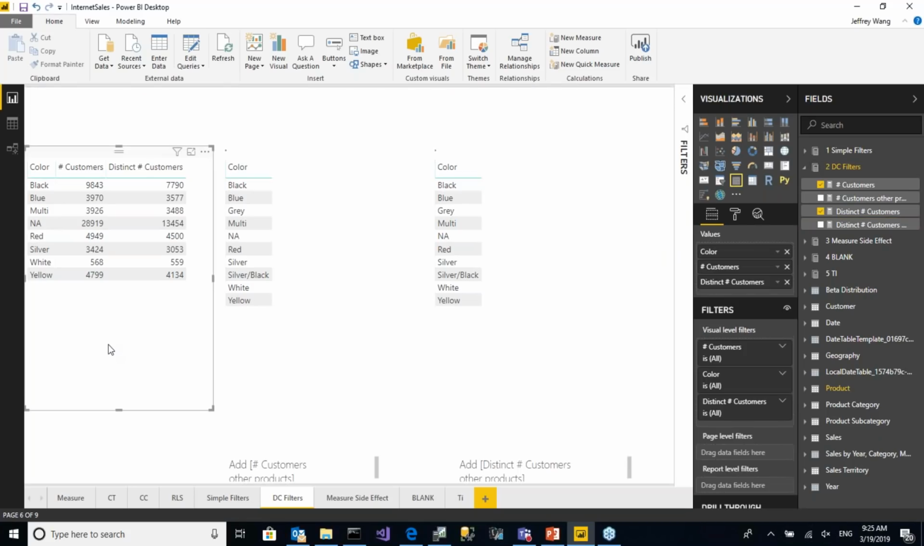And in the first table, let's say my report is showing the different colored products. For each color, I want to see how many customers bought that colored product, and how many distinct customers bought the product of that color. You can see the distinct count is less than the count. That makes sense because it removes duplicates.